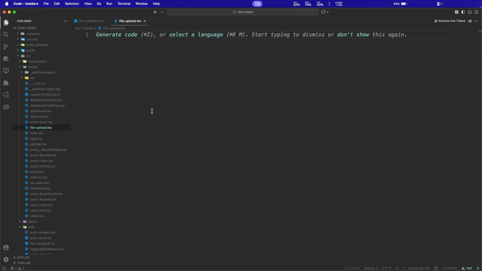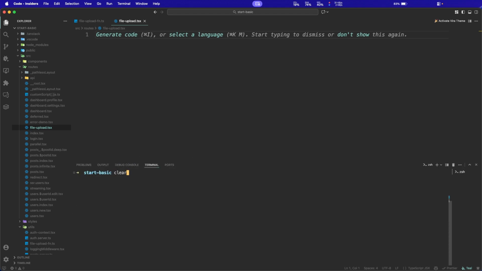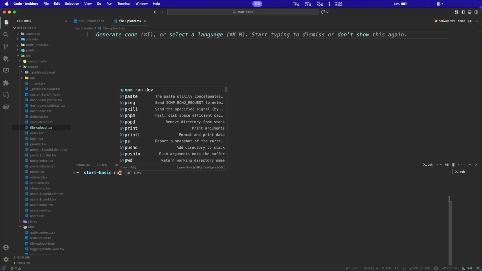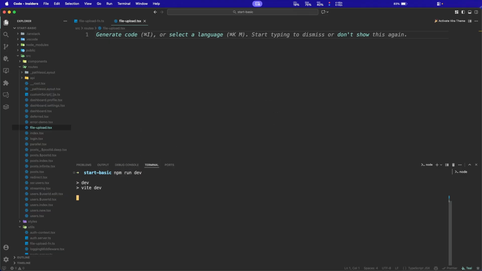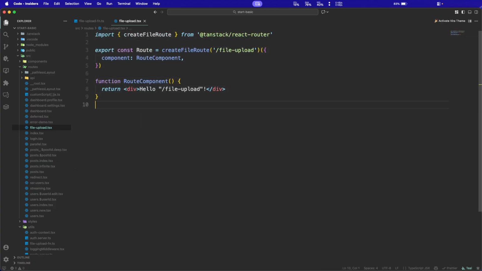Okay, somehow it's not generating anything. So let's see. Oh, our server is not connected, so that's why. Okay, npm run dev. Okay, now it's generated. That's why, the server was not connected.